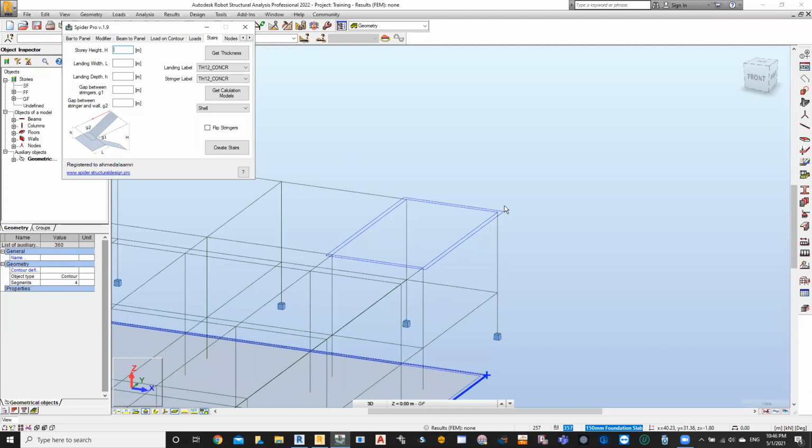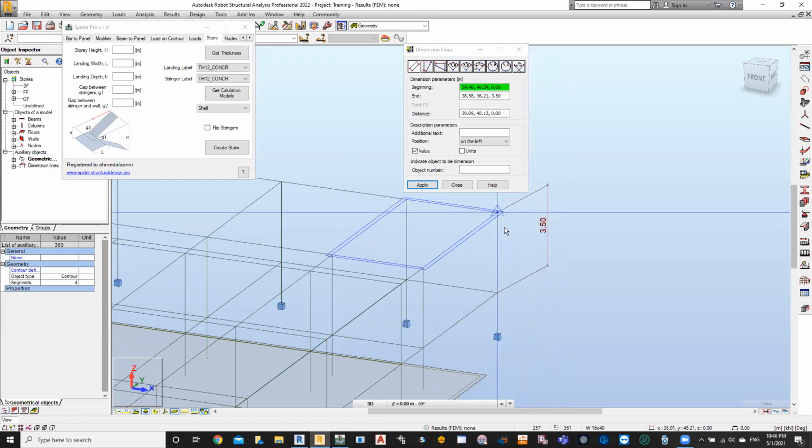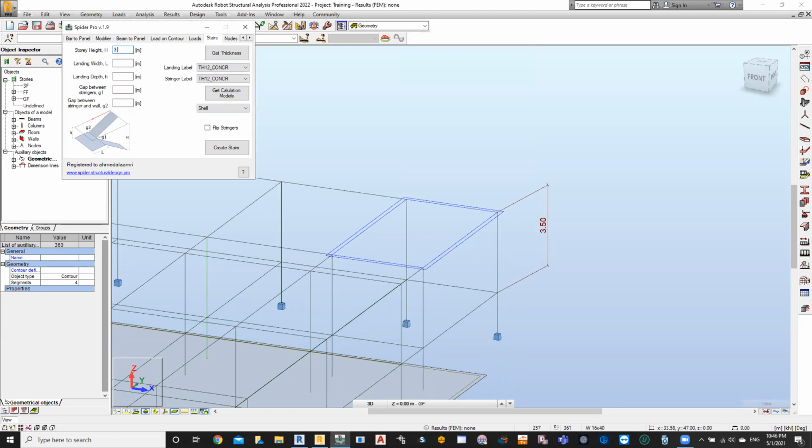Now the story height, the height of one story, which you can get from here. The height from here to here is how much? We have 3.5 meters. The height of one story, if you remember, we had minus 1.8, 3.5. So I'm just going to keep the story height 3.5 here. Landing width, for example, I'm just going to keep my landing to be 2 meters. Landing depth, half of the stair is going to be how much? So 3.5 is the full. Half of it is going to be 1.75.